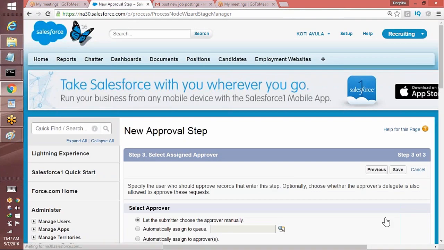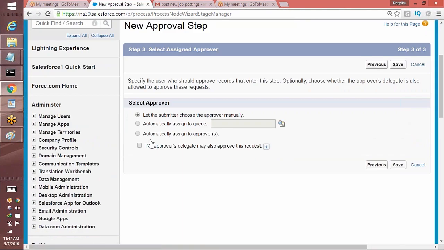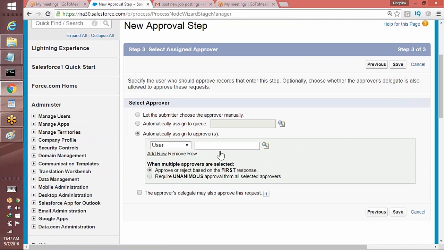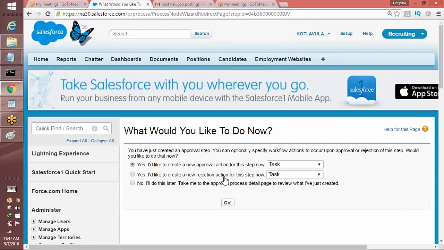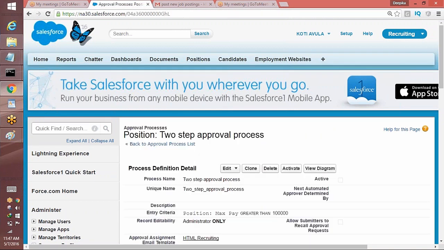Next. So who is the approver, guys? The approver is going to be Deepika. We needed another approver. So save. Now, once the person approves it, do you have to create a workflow? You can create it. If someone rejects this, do you want to do anything? Otherwise, you can go to the approval step and hit the go button. This is one step still.